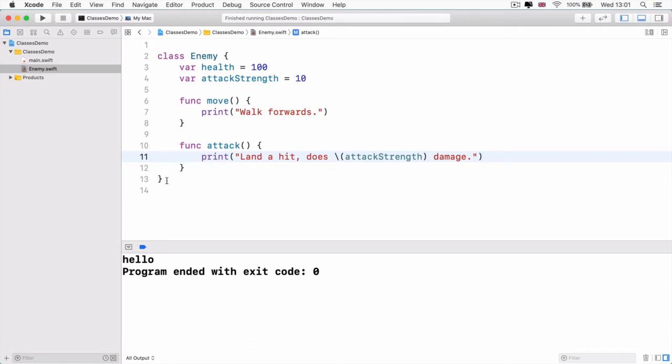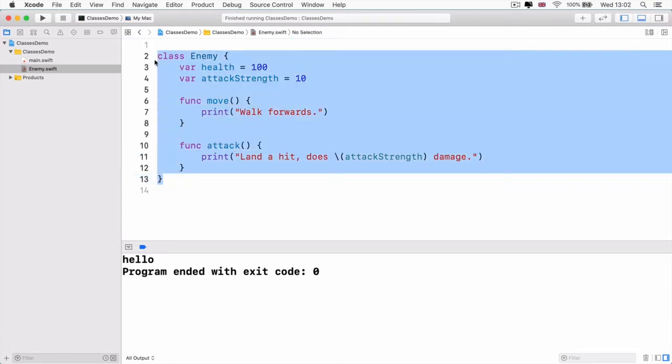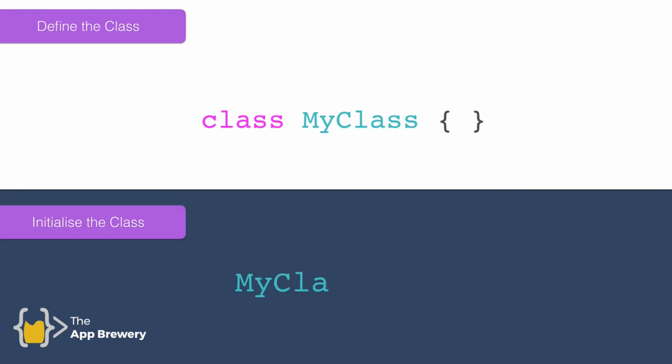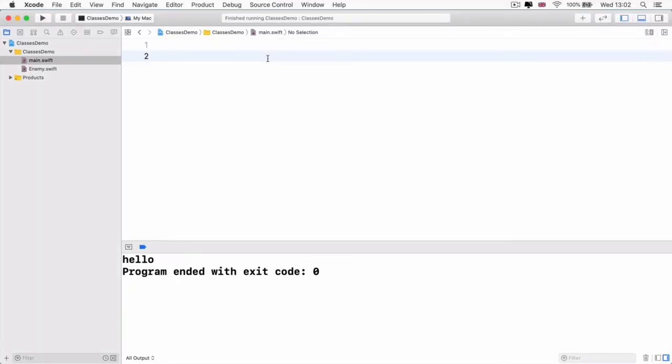Now that we've defined our blueprint that defines an enemy character, it's time to go into our main.swift and we can initialize our enemy class here and create an object from that class. So to initialize a class, all we do is write the name of the class and then a set of parentheses. So in our main.swift, I'm going to create a new enemy. Let's say it's a little skeleton. And I'm going to initialize it as a new enemy object. So the name of the class and then a set of parentheses.